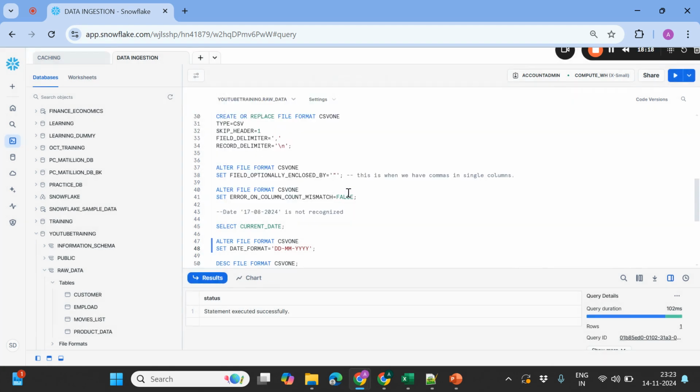So we have seen multiple errors. First is when we have multiple values in a single column; for that, we use field optionally enclosed by. Next, if I have some audit column or extra column and I do not want to ingest that, I'm going to use error on column count mismatch. The third is the date.